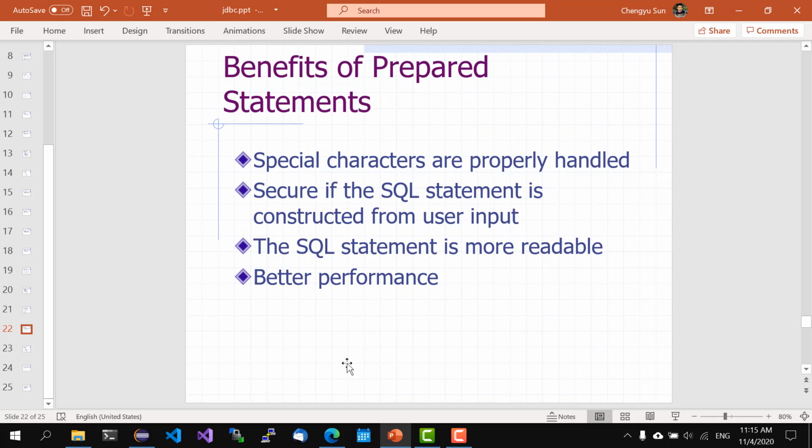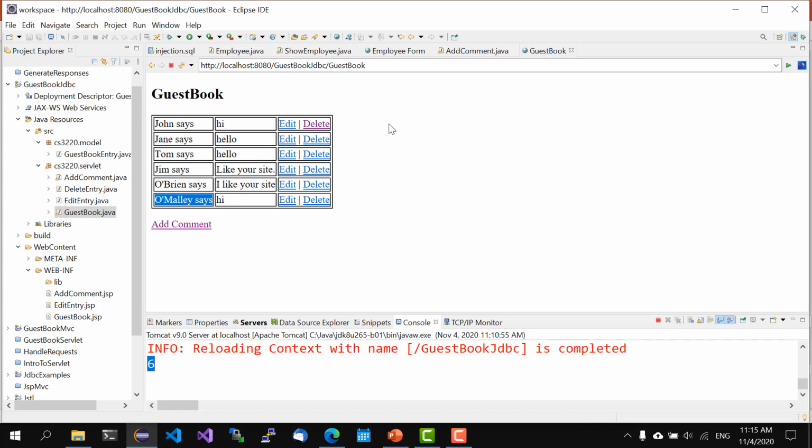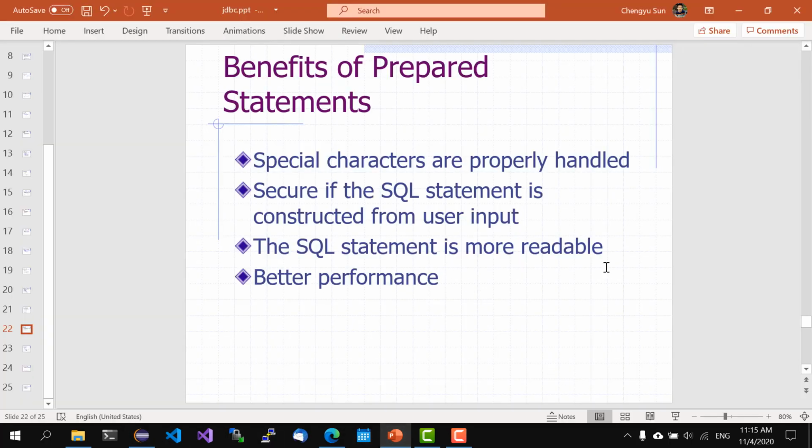Prepared statement is really useful. It handles special characters, and it prevents SQL injection attack, and makes the SQL statement more readable compared to string concatenation, and it actually gives you better performance, because when you say connection prepare statement, the query is actually parsed at that time. So later on when we run the query, especially if you need to run it multiple times, then it gives you better performance than the database having to reparse the query every time.